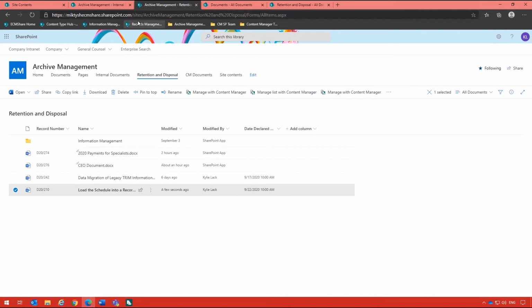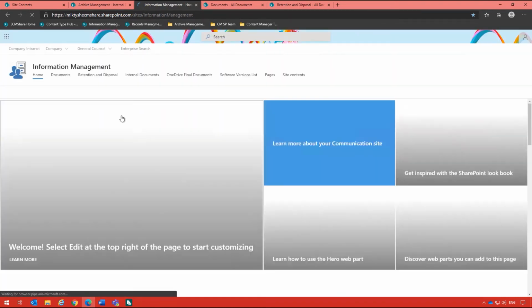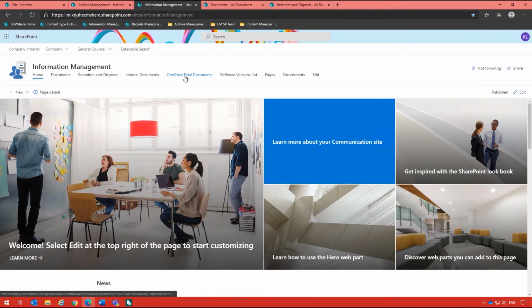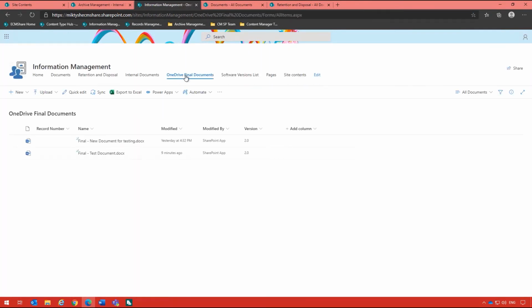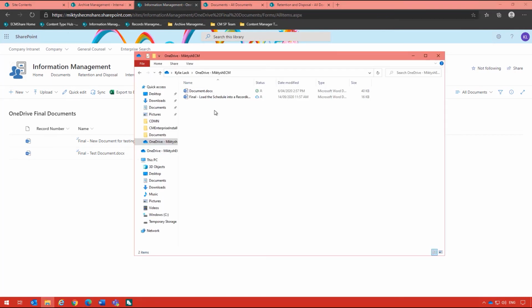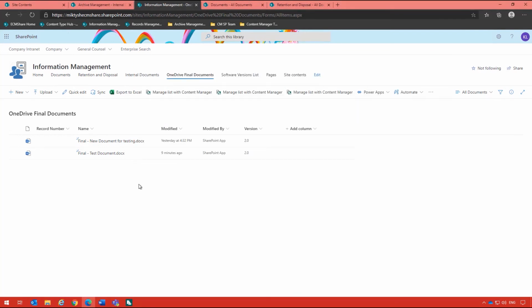Under my information management, I have my OneDrive final documents. In my OneDrive final documents, that document I created earlier, which was the final test document, has now been moved into the OneDrive document library. It has been removed from my OneDrive because the rule was if it's got final in the name of it, it'll get moved from my OneDrive into my OneDrive final documents document library. That can be called whatever you like, and it will automatically get managed with Content Manager.